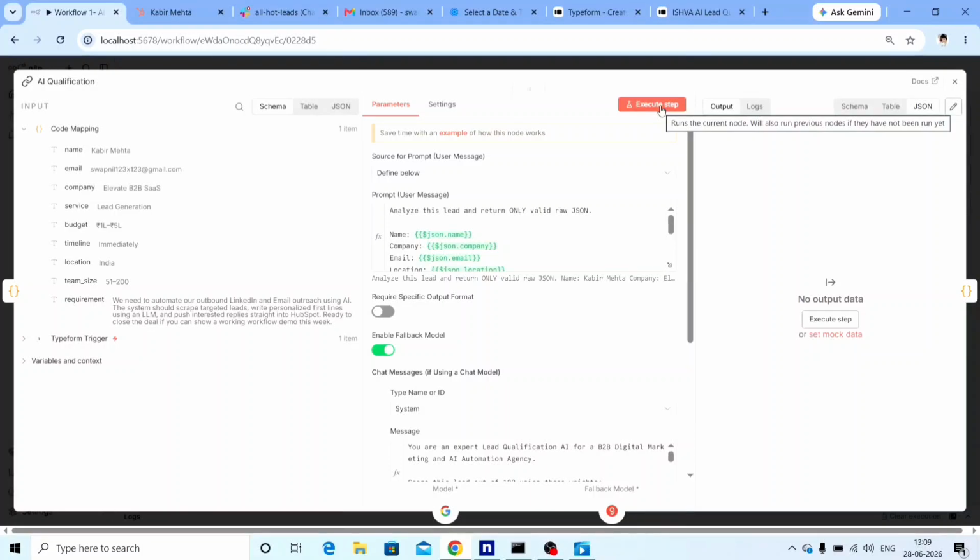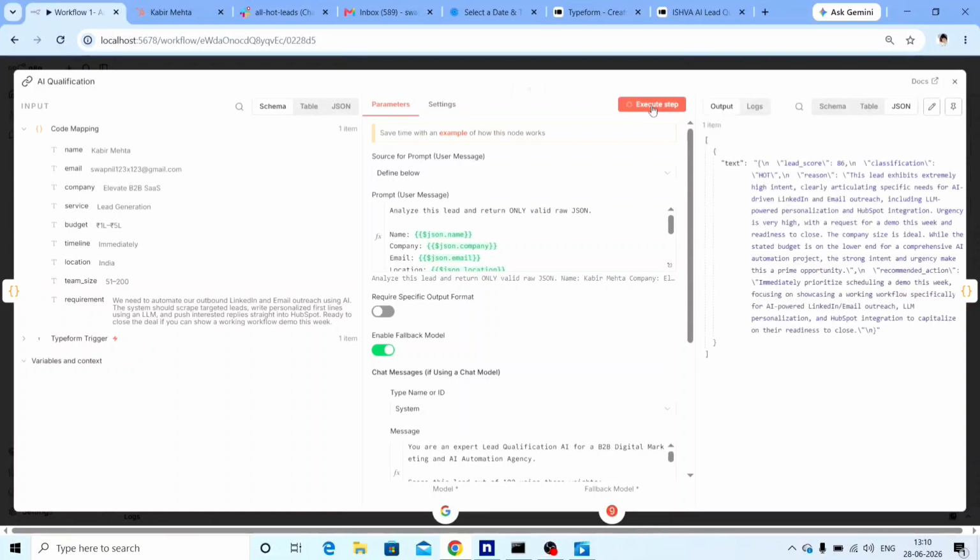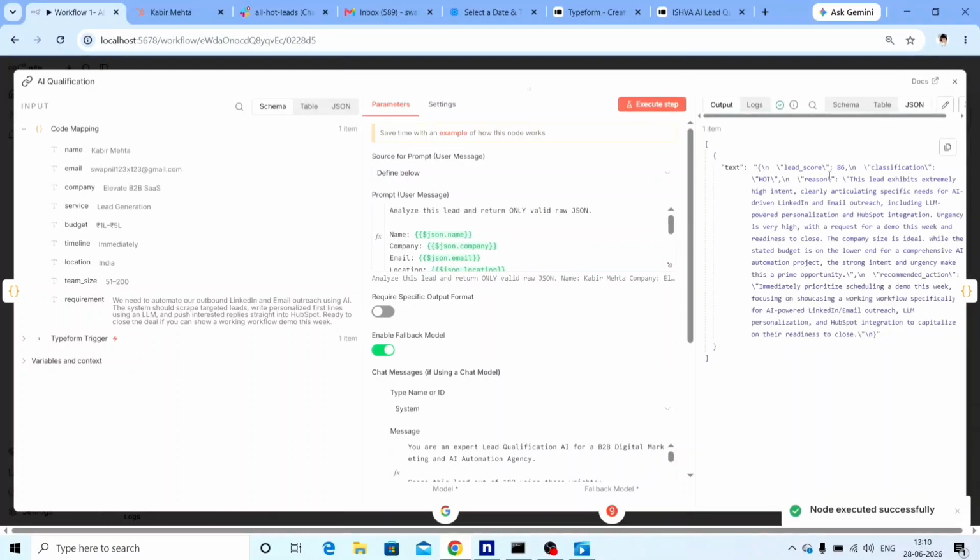Okay. So when I click on execute, now you can see it's executing, and it will qualify the leads easily. Okay. So yes, you can see it has qualified these leads without taking much time. You can see the lead score is 87 and the classification is hot. That means this is a high intent lead. So now you have seen how this AI has qualified these leads without any manual work within a few seconds.